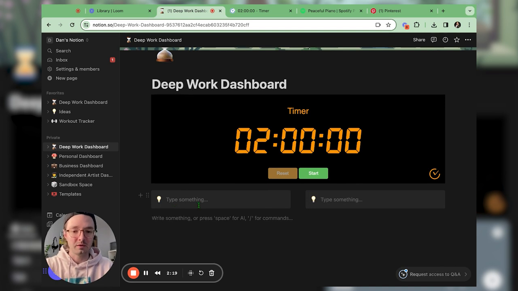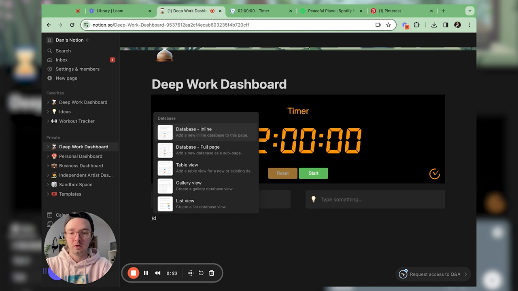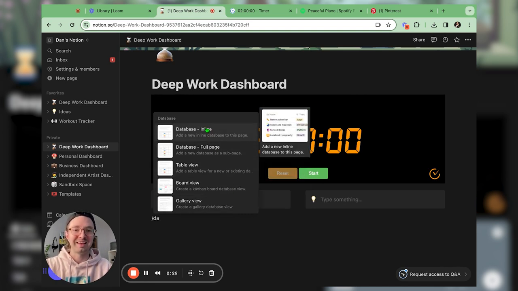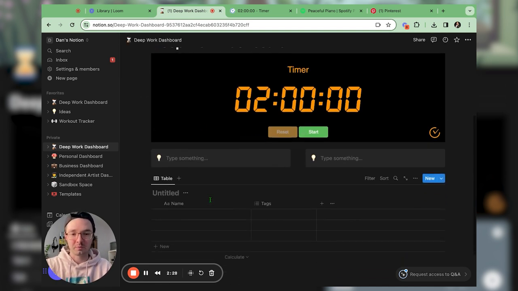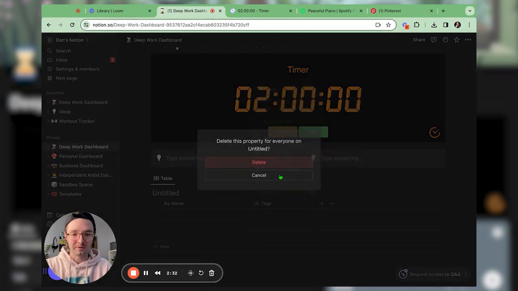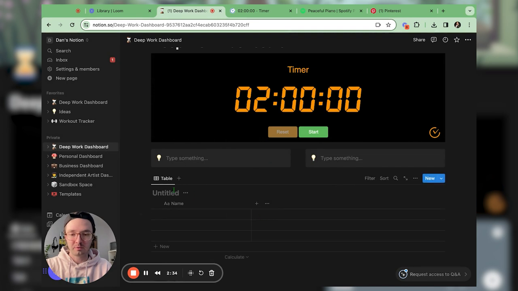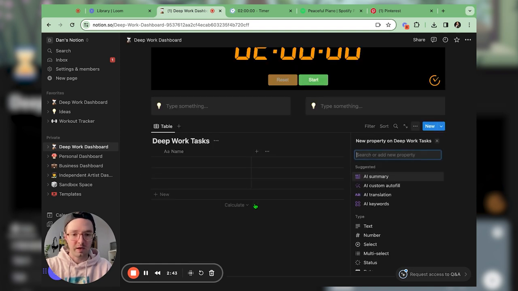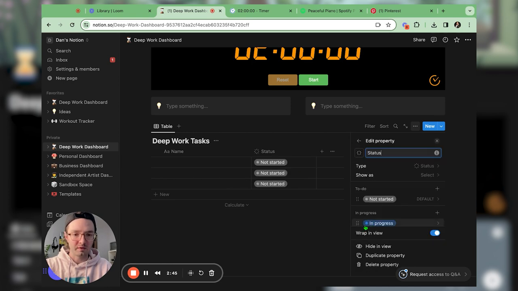Underneath that callout box, I'm just going to quickly add a database, that's backslash database inline. Doesn't really matter which one you choose. I'm going to quickly delete that tags property. I'm gonna name it deep work tasks. And then I am also going to add a new property, status.